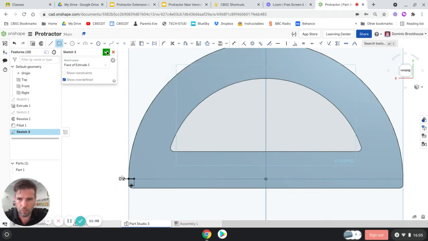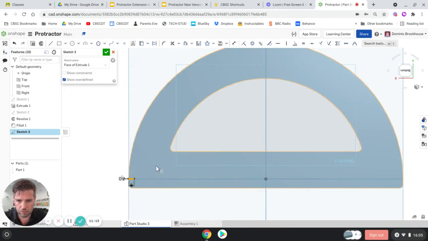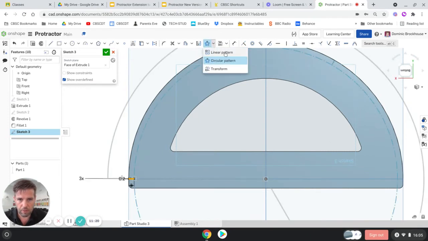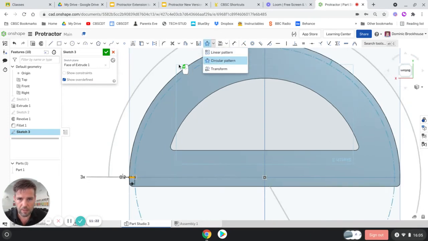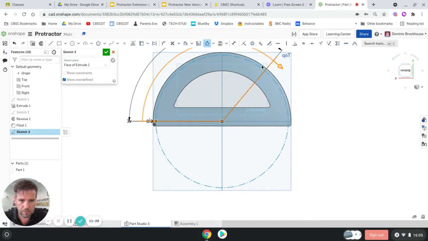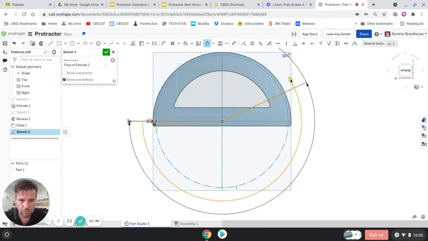So we need to deselect our corner rectangle, drag a little box around to select the rectangle that we've just drawn, and then we're going to use this circular pattern. If you can't see it, it might be hidden underneath the linear pattern, but it's there. Okay, so we need to use this arrow. Sometimes you might find it's pointing in the wrong direction. If it is, you can just click on it and change it.